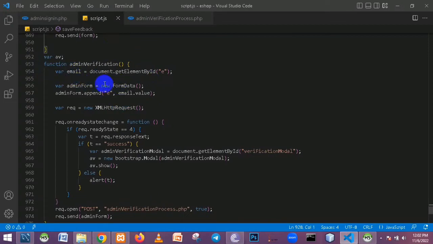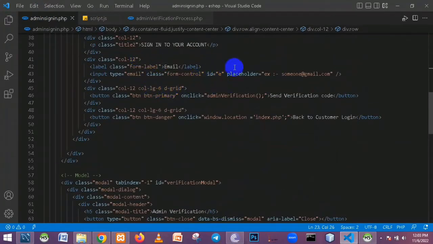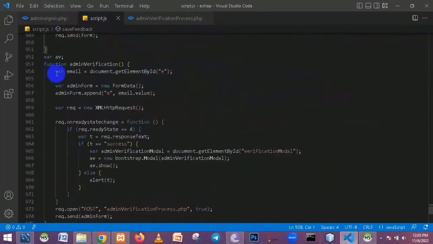I get my email's ID. So you can see the email ID here. If you go to your email input field, you can see this ID here. So I get that email ID and assign it to the variable email, and I need to make an AJAX form. I made that like an admin form, made a new FormData object, and I append my email ID value to that admin AJAX form.